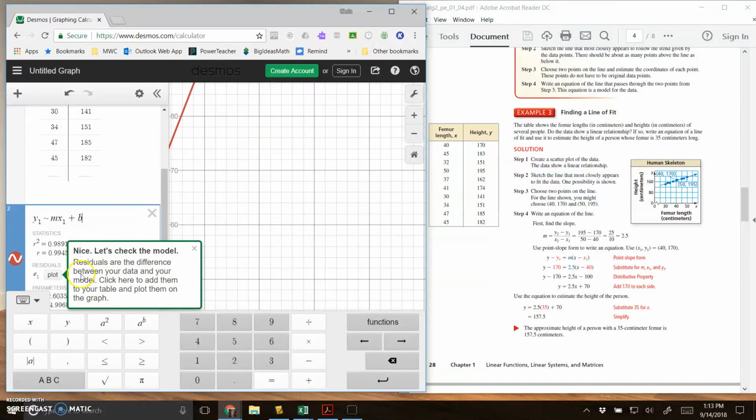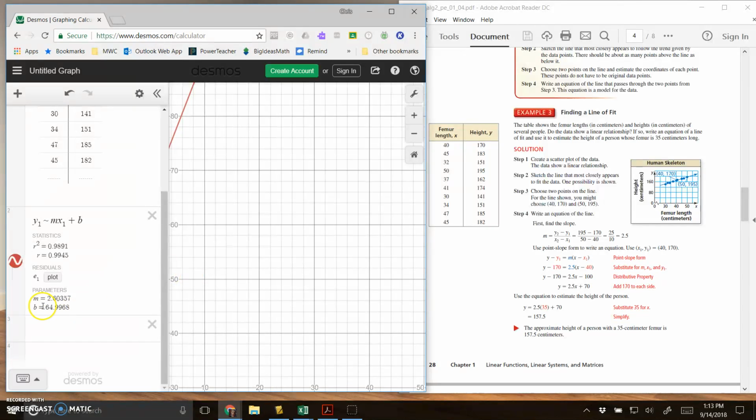Okay. Now let's check the model. Residuals are the difference between your data and your model. Click here to add them to your graph and plot them. Well, we don't even really care about that. What we care about is the R value right here. We're pretty close to 1, so that's nice. And then we care about our M and our B. The TI calls it A and B, but here we actually use slope and intercept, which is nice. 2.6 and 64.996, which is 65, which is what we got. Okay, so that's pretty good right there.